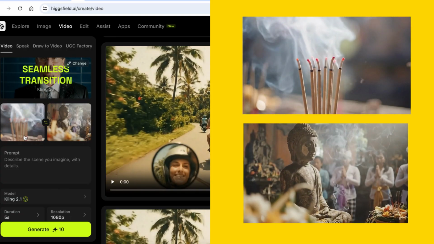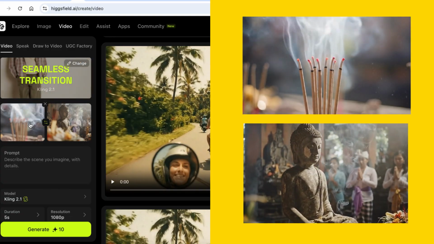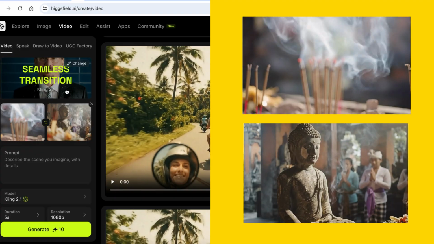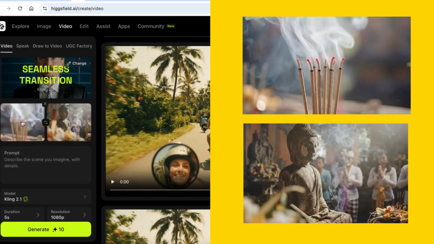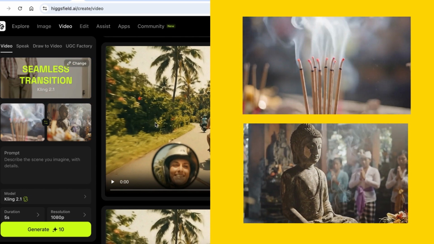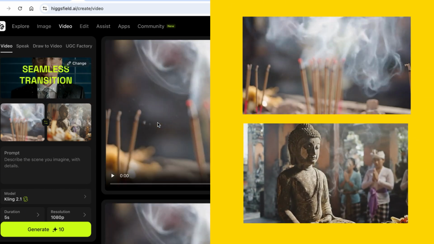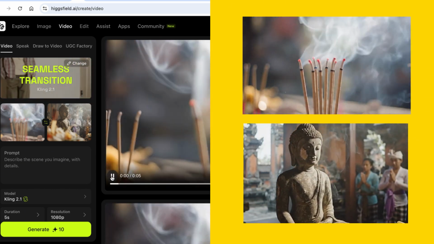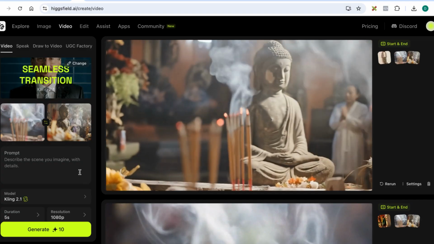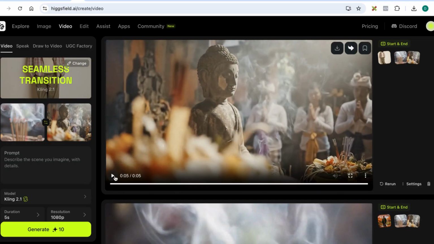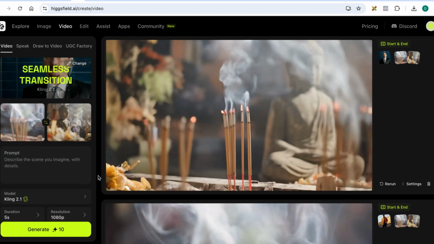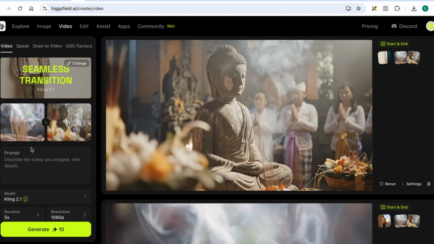Here's another example. 2 clips I have from a Buddhist temple. One shows a statue of Buddha, the other some incense sticks. Same process. Export the last and first frames. Upload them to Kling 2.1, choose seamless transition, hit generate. And the result? It feels like one fluid shot. No visible AI artifacts, just a smooth, natural blend. Tip? For the best results, make sure your clips have consistent lighting, camera angle, and color grading. That's what makes the transition feel real.